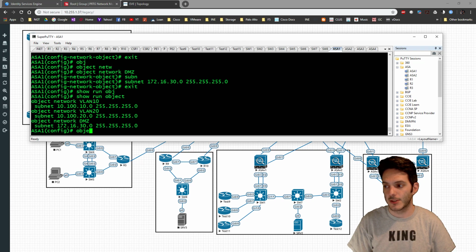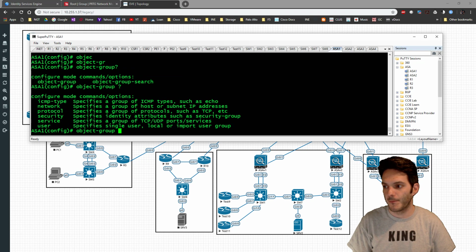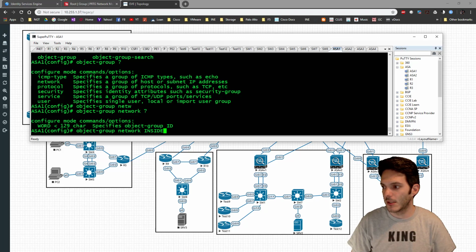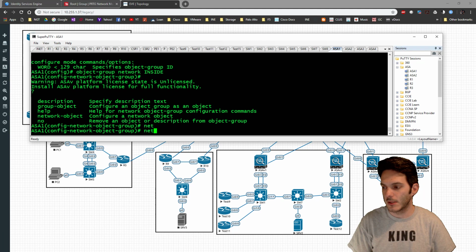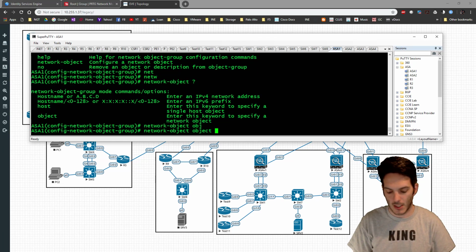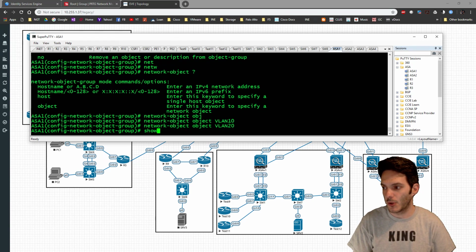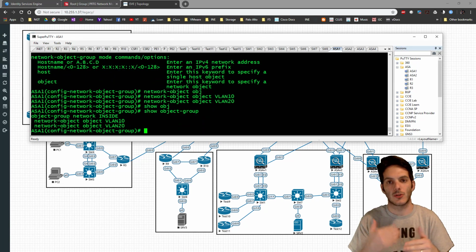Now I can create an object-group, which is going to be network, and I can specify the name is going to be inside, and underneath here I can specify network-object, and the name of the object is going to be VLAN 10 and VLAN 20. Then if I do a show object group, there it shows up. So we've already nested it.